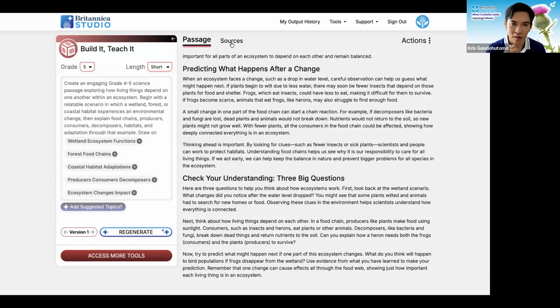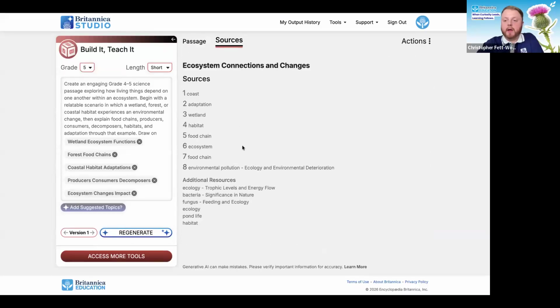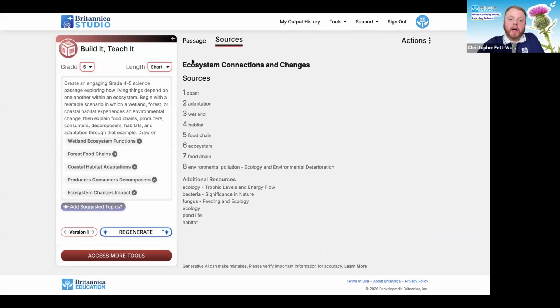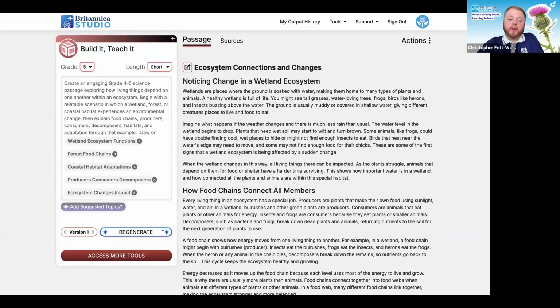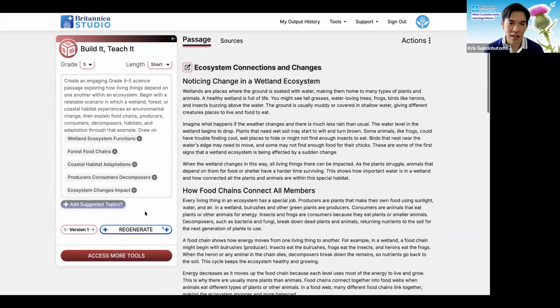I used the keyword there, sources, and because we're Britannica, we love verification and trust. I just want to highlight that with everything produced within this tool, you get the bank of sources provided. So you can also instantly click these. It takes you to the relevant source within Britannica, and you are able to use that as extension or expansion material within your class.